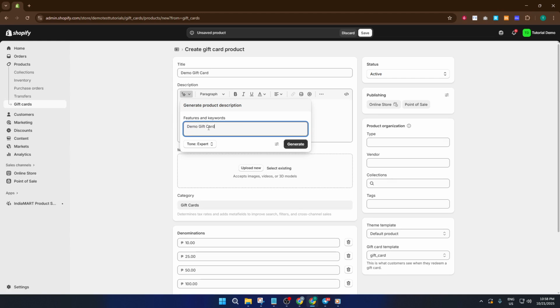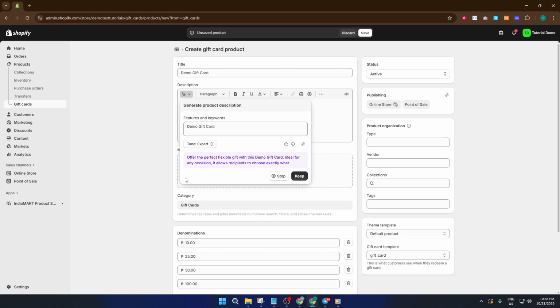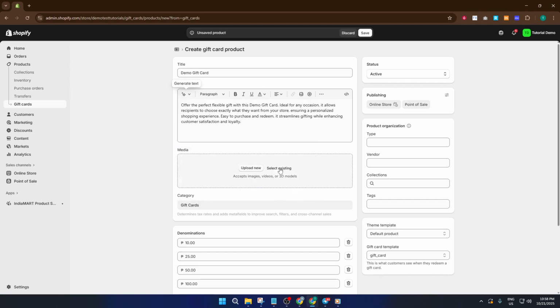Next up is the description. Now, Shopify has a convenient AI-powered tool for generating descriptions. If writing product copy feels daunting or you just want something quick, click Generate with AI. You can modify the generated text to better match your brand's voice or add specific details, but don't be afraid to use this as a starting point.